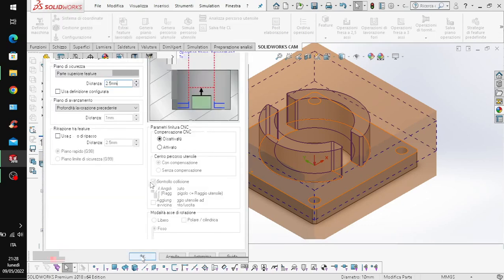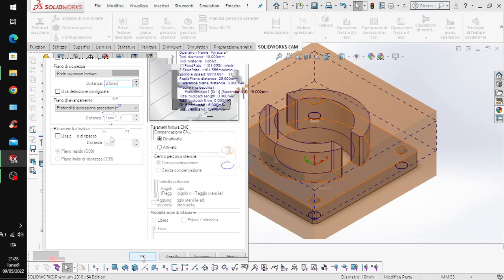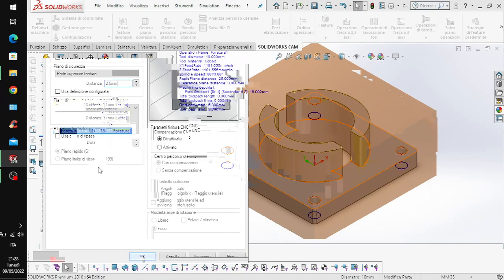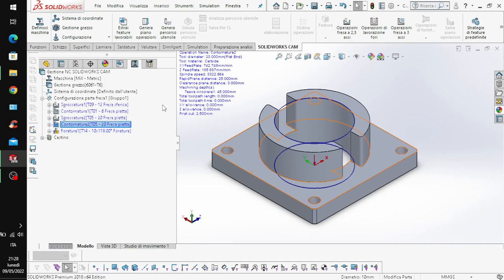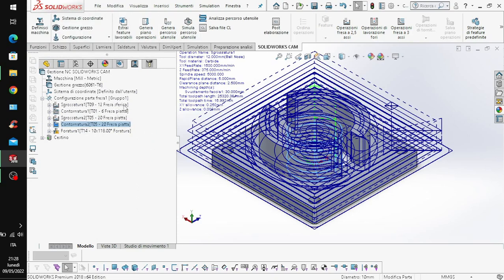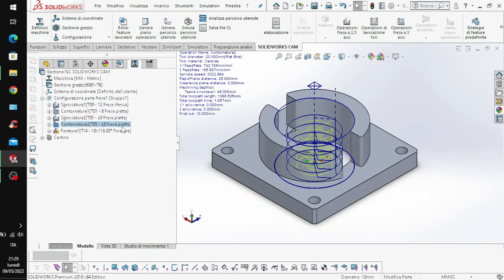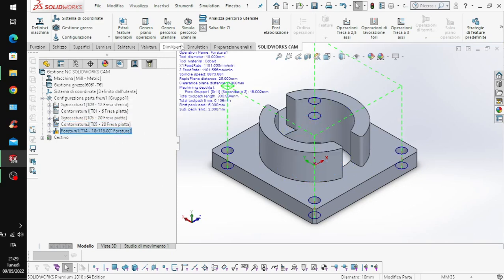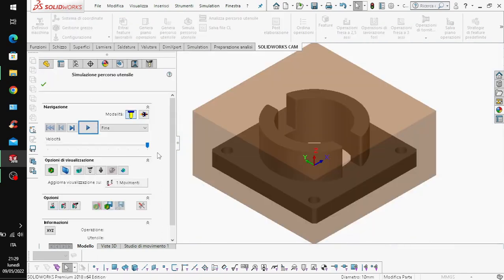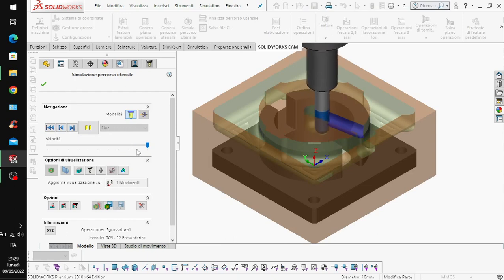We can make these adjustments for all the processes, and when we are finished, we can generate the tool path. If we are satisfied with our tool path, we can simulate it. Here we can just press play and see our tool path. Here we can set the speed of the video.